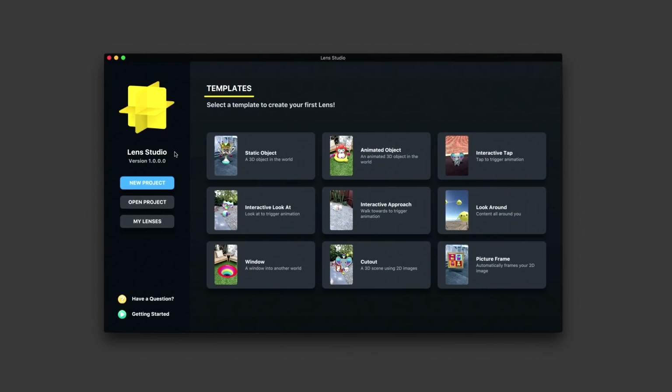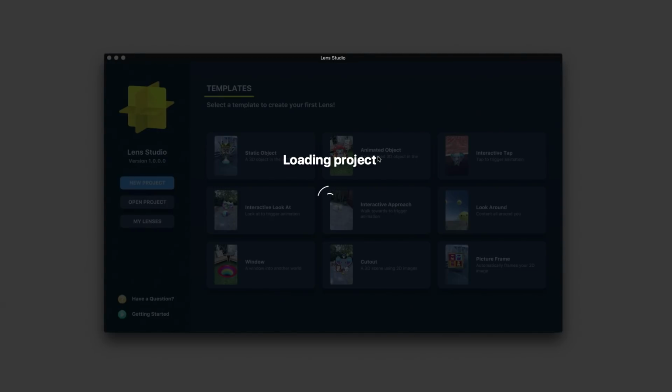My name is Travis, and in this tutorial, I'll be walking you through Lens Studio's animated object template. The animated object template allows you to add a 3D animated object to the world. Let's dive in. First, open Lens Studio and select the animated object template to create the new template project.